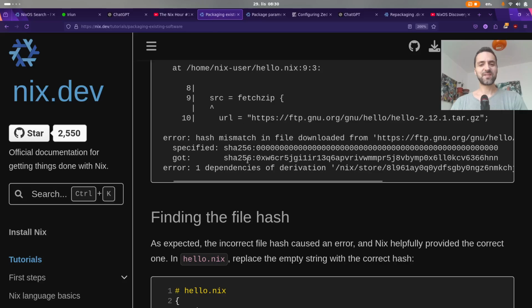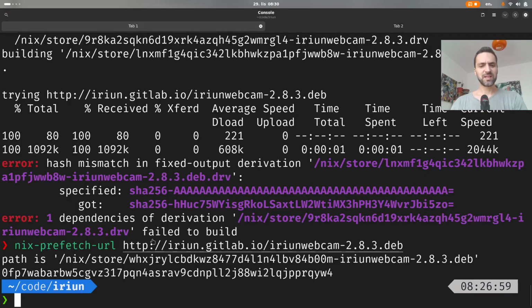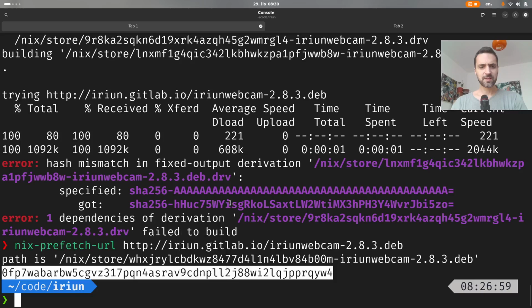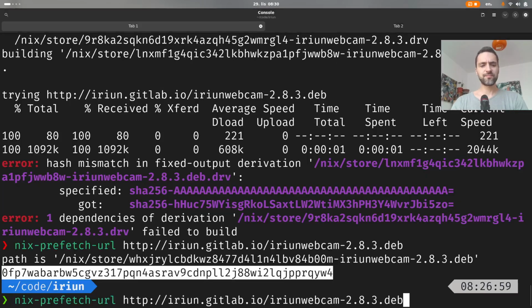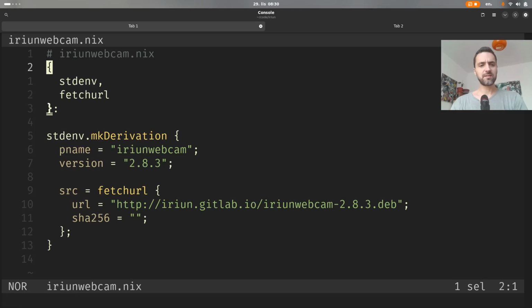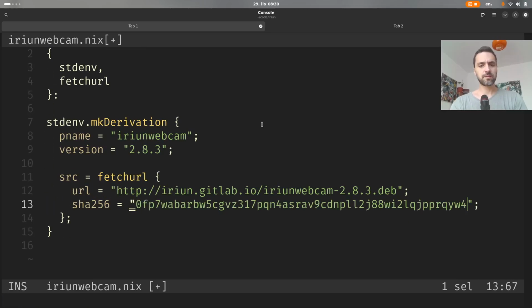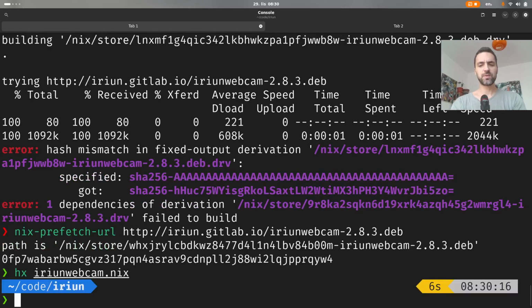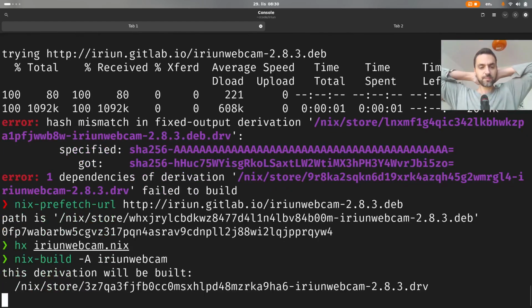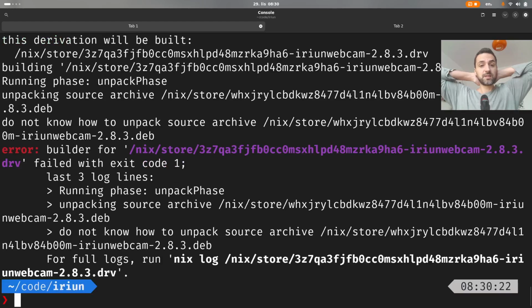All right, finding the file hash. Well, let's take this one. Nix prefetch URL, and right, let's use this one, and let's next build it. This derivation will be built.